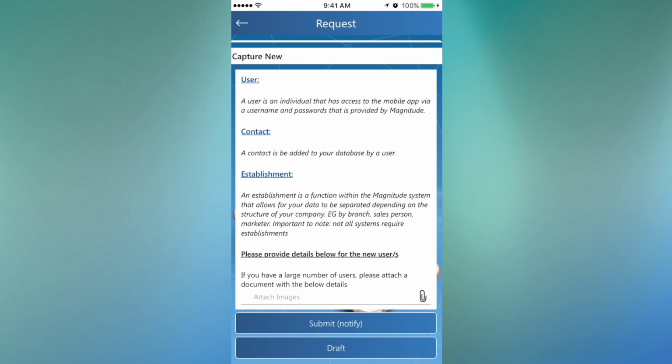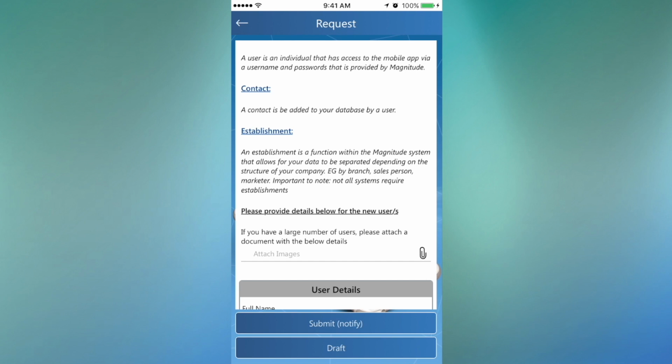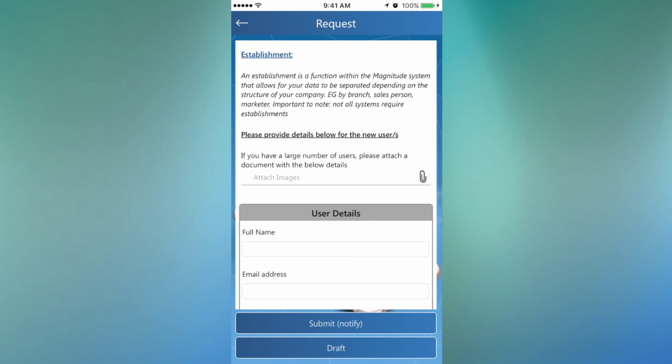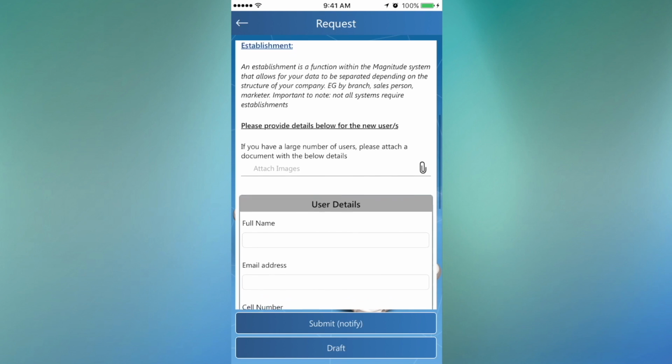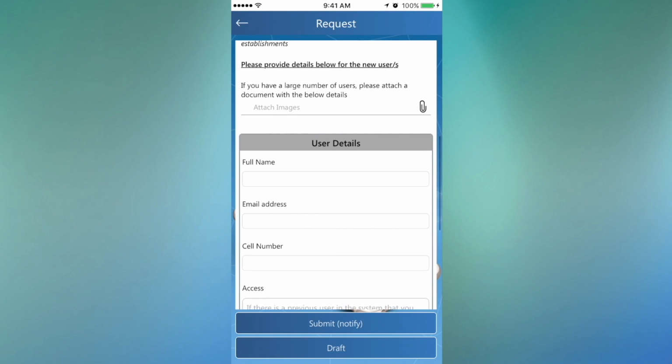And then we have a bit of an explanation as to the differences between a user, a contact, and an establishment, just to refresh your memory if you do find yourself at this point. The whole idea here is that if you are needing a new user or establishment added to your system, it's a quick and easy way to request them directly from Magnitude support.